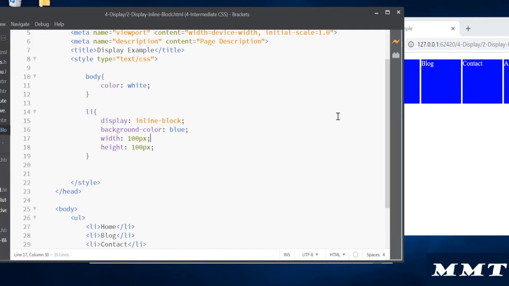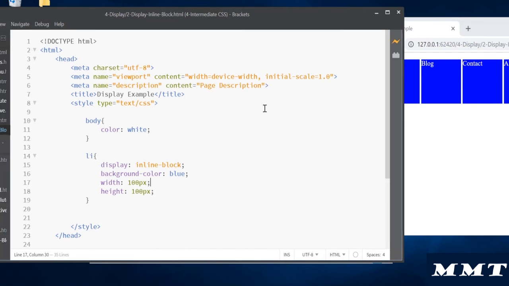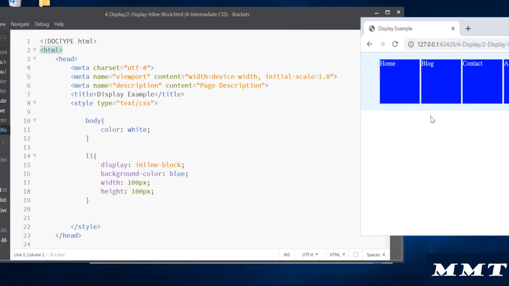Inline will put all the elements in one line. Block will add new lines to it. So this is one of the classic examples of how, when you work with menus, you add the menus line by line or vertical. Okay, so that's about display inline, display block, and display inline block, and I'll see you in the next one.